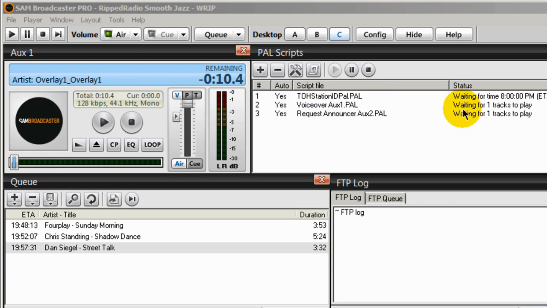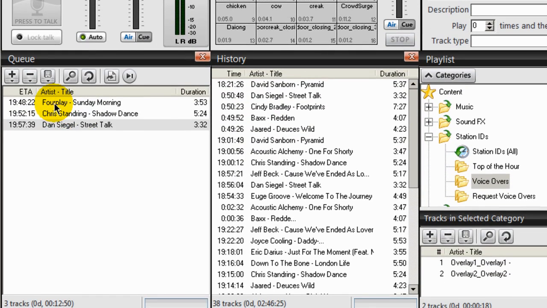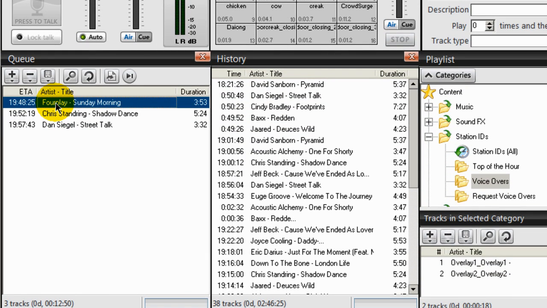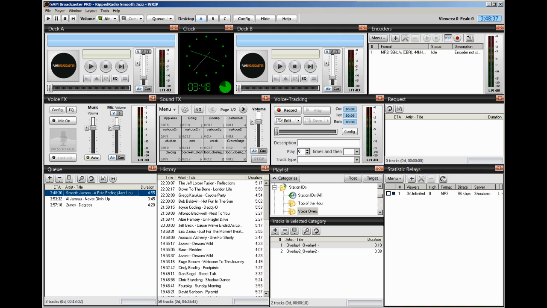And over here you can see it's saying "waiting for 1 tracks to play." So in other words, what it's telling us here, let's go to desktop A. It's waiting for a song that has been tagged for a voiceover. Let me show you how to tag your songs for this particular PAL script.